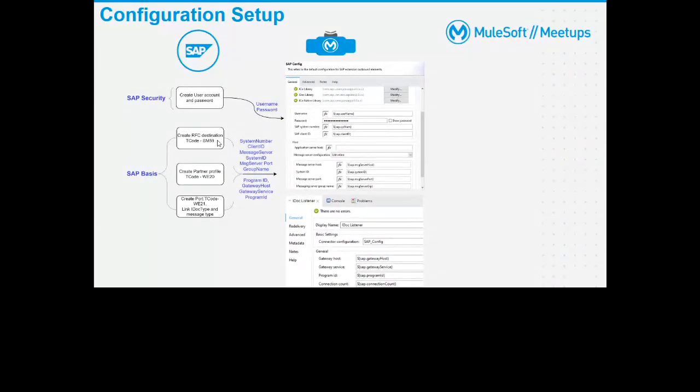And here they basically provide this variable called program ID, which they share and which we use in our configuration. So we'll see these details in the studio and in SAP. So let us quickly understand this.